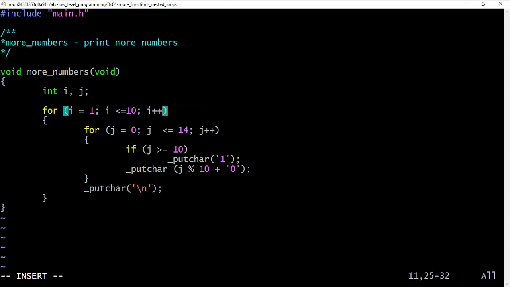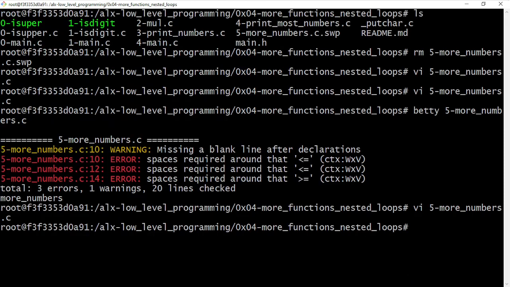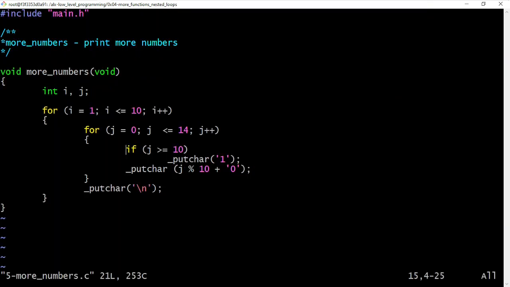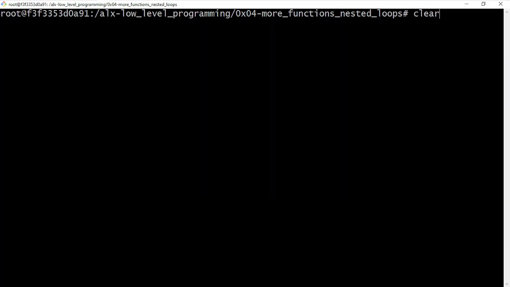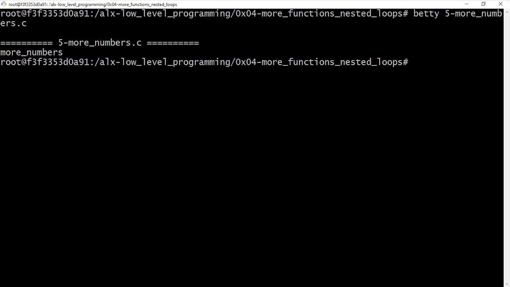I think here too, it would need a space. Now let's go ahead and check out if Betty still has complaints for us. Oh, I'm supposed to use Betty, not vi, sorry. So let me clear my terminal so you can see if Betty still has warnings for us. All right, no more errors from Betty, and that's it for task 5.